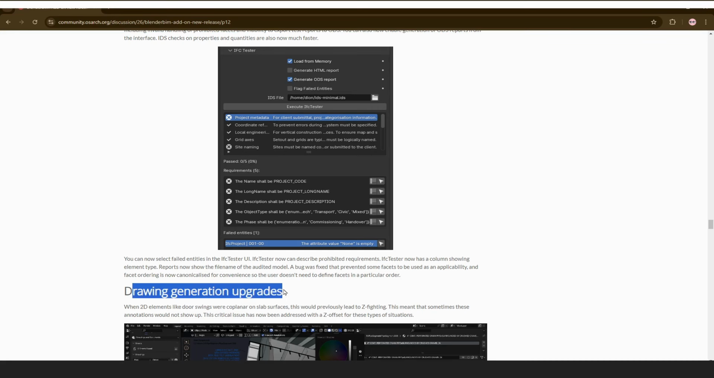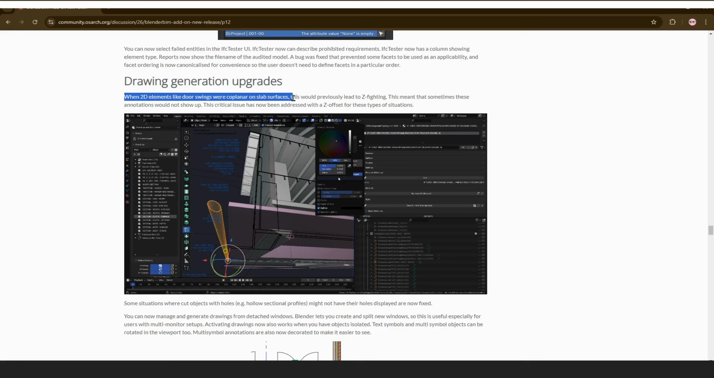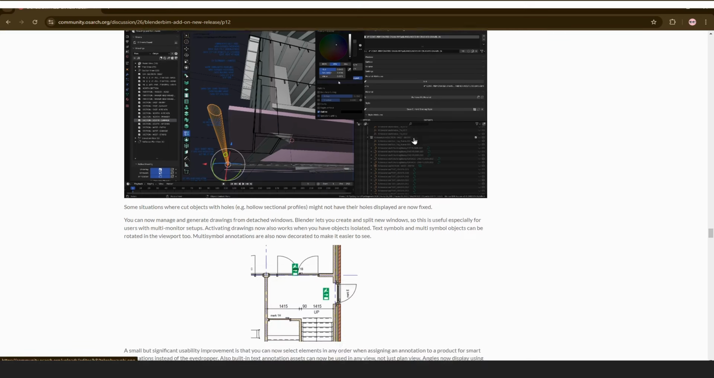Next is drawing generation upgrades. This is the thing I'm most excited about. When 2D elements like door swings were coplanar with slab surfaces, this would previously lead to Z fighting, which essentially means that you wouldn't see it. Oh, whoop. This meant that sometimes these annotations would not show up. This critical issue has now been addressed with a Z offset for these types of situations, so it will always be visible just for the drawing portion.